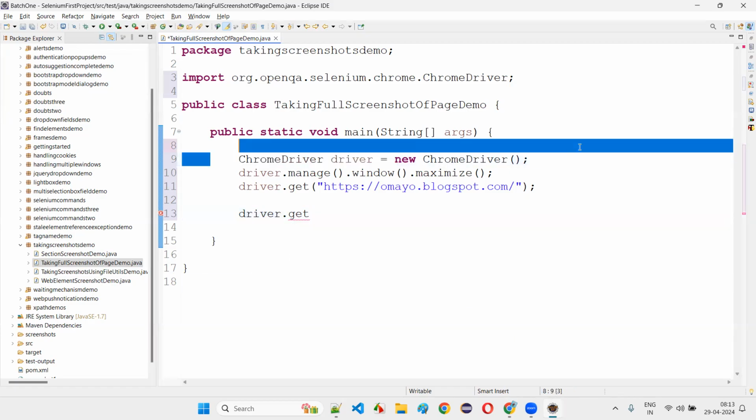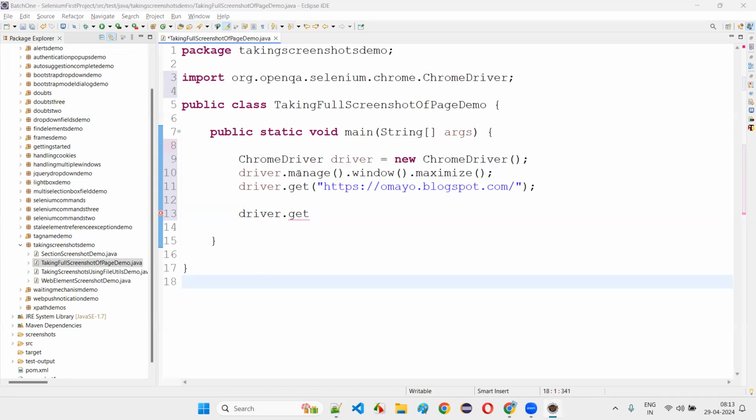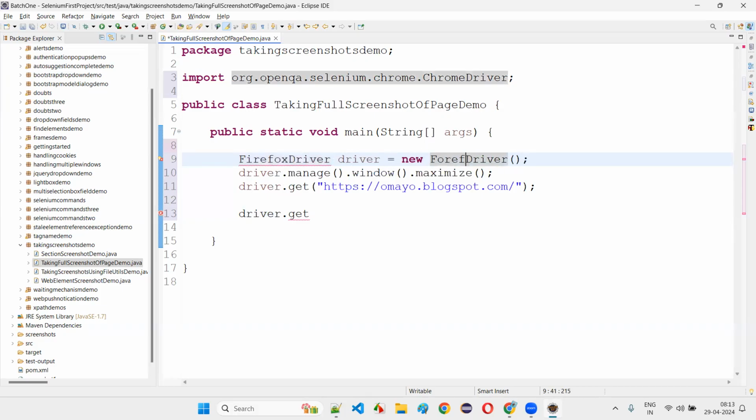That's because this is the Chrome browser. In which browser is it available? If you have to take a screenshot of the full page, the command is available only for the Firefox browser. Other browsers don't have this flexibility. I'll change this to FirefoxDriver instead of ChromeDriver. FirefoxDriver, Control Shift O, and after that, say driver.